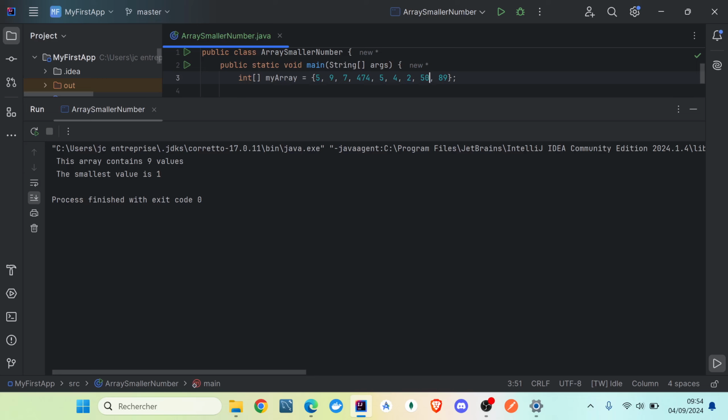In this exercise, we are going to fill an array with 9 values. We are expecting two outputs. The first one will give us the length of our array, and the second one will give us the smallest value inside it. So in this case, the smaller value will be 2.